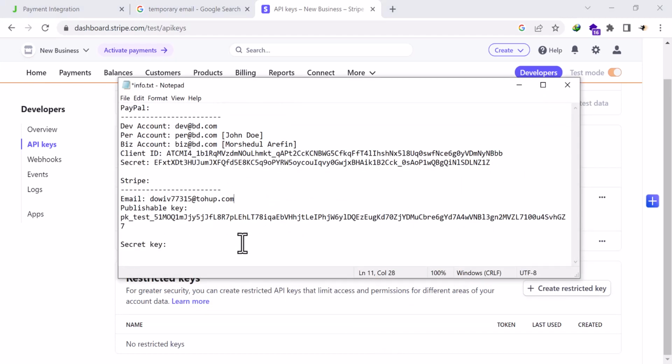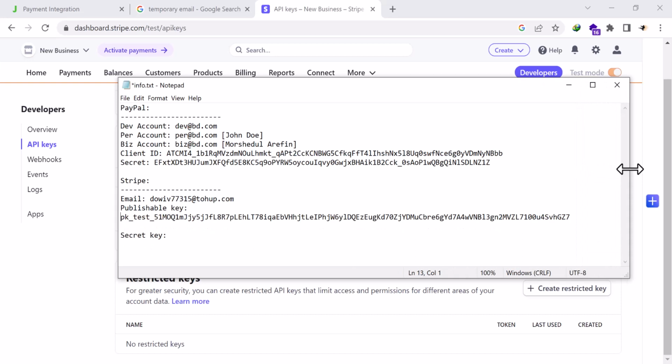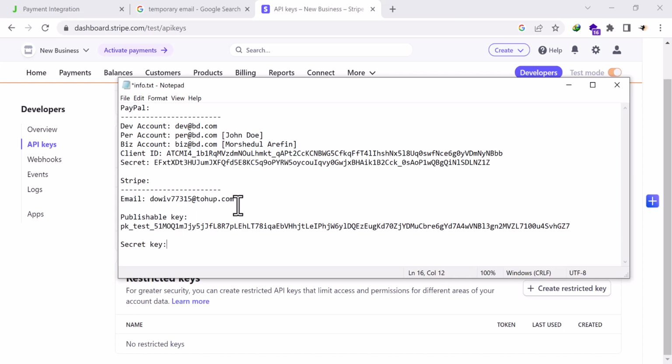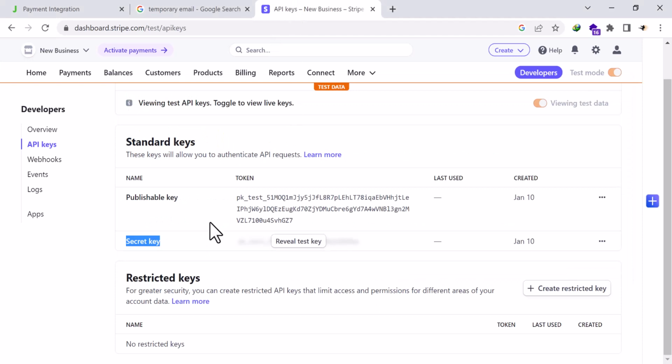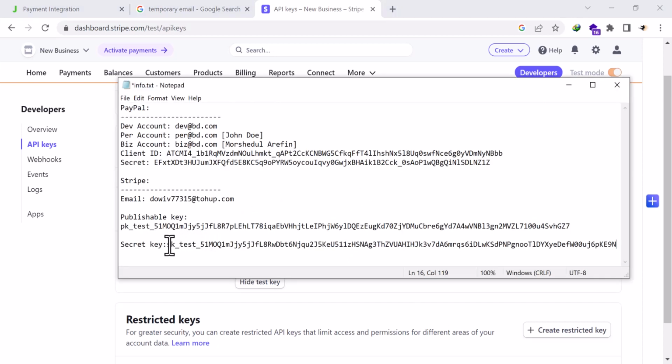I am going to use the publishable key in a separate line. Okay, and I'm going to make it one line. And the secret key I will now give here. So on the secret key, here I am going to click on reveal test key. This one is the secret key. I just click here, it is copied, and I paste it here.